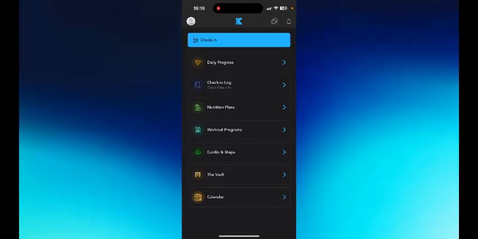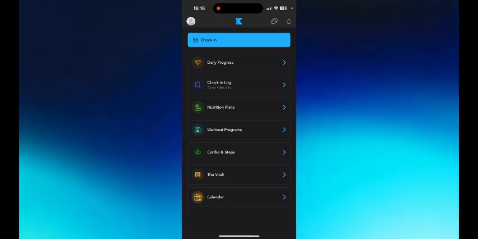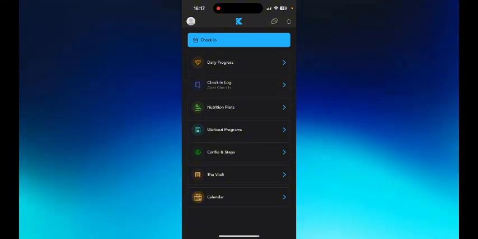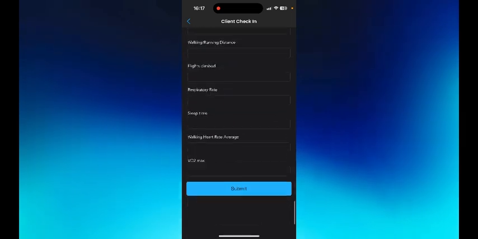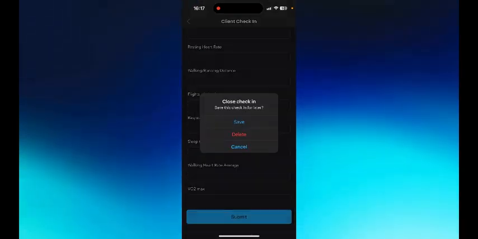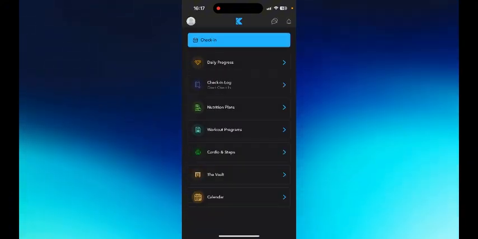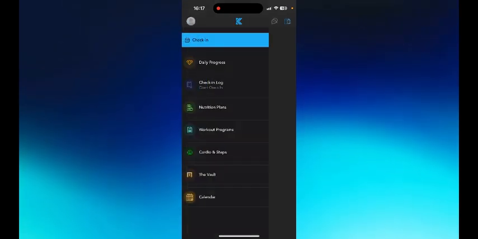All right, so I'm over on the app now as a client, and this is what I see. Super simple. I've got all of the features that are provided by my coach. So we've got the check-in, so we can check in here with the form and go through specific questions. Again, you can customize these as the coach, but this is what the client sees. We've got our daily progress. We've got progress photos. Our nutrition plan is in here. We've got our workout program. I've not got a program assigned yet. We've then got cardio and steps.